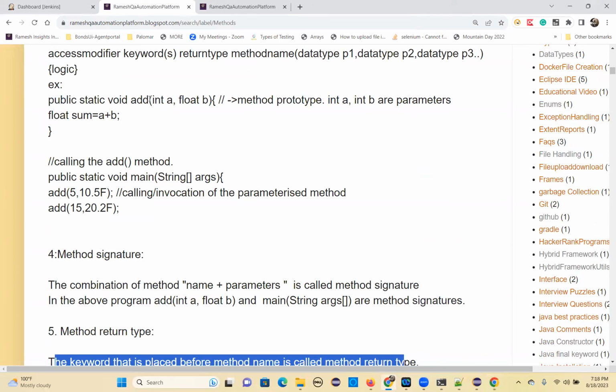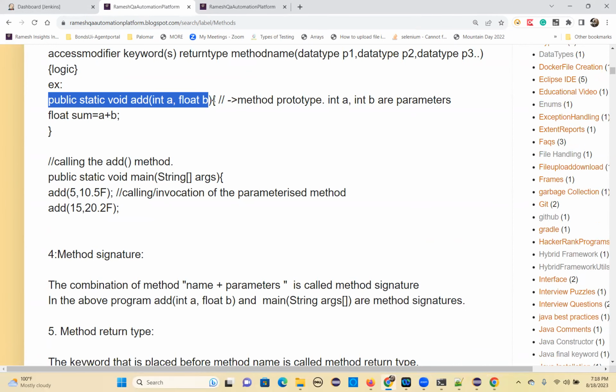Can you tell me what the return type is here? Method return type: void. So that is the word, right, before the method name. What is your method name here? Add. What is the keyword before it? Void. Whatever is there before the method name, that is the return type.